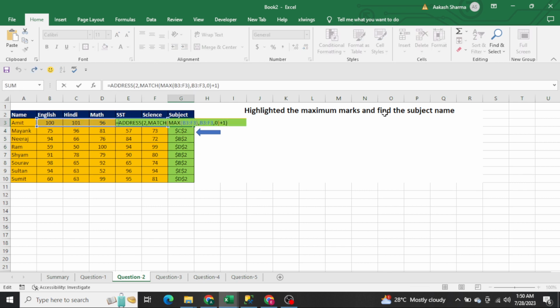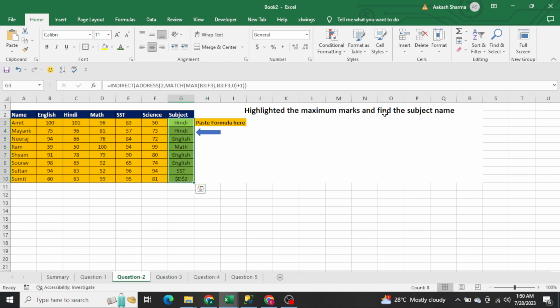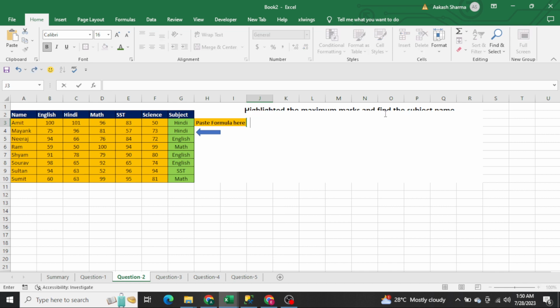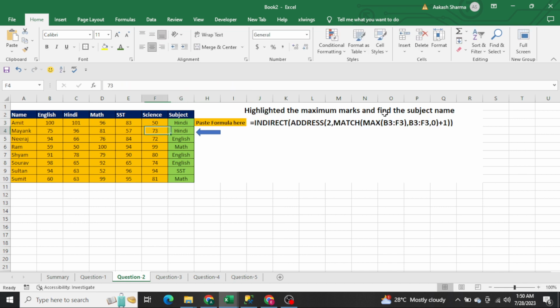If I use the INDIRECT formula here and enter, I would be able to see all the subject names. This is the formula through which we can get the subject name in which the respective student has got the highest marks. All right, so this is how you can use it. I will provide this sheet in my description box. From there you can download it and practice.